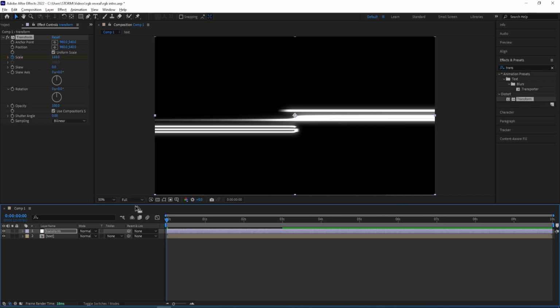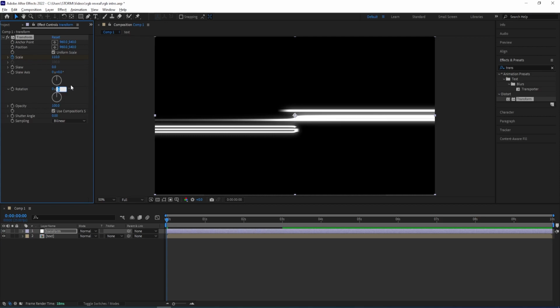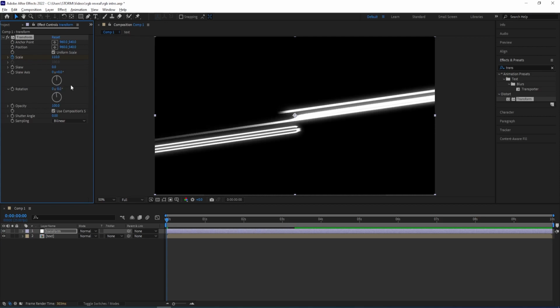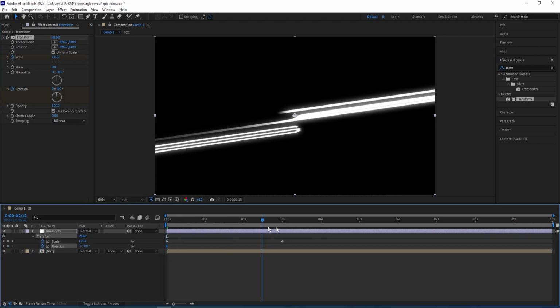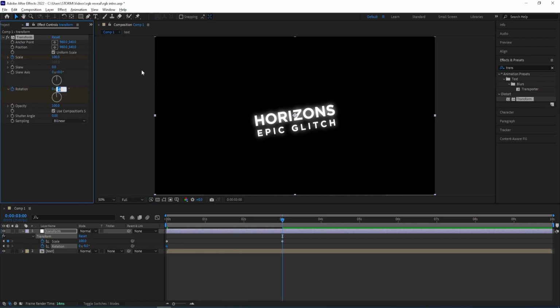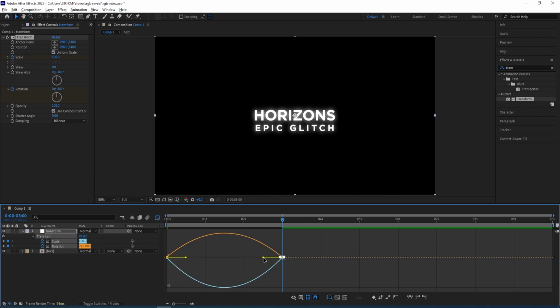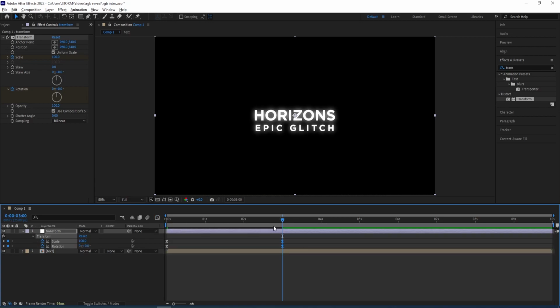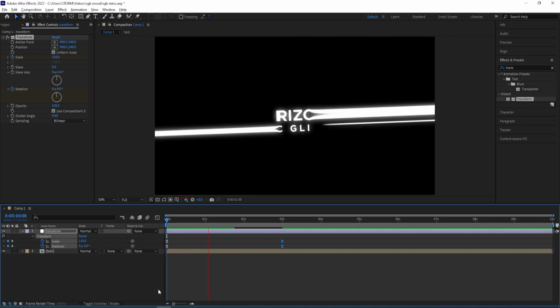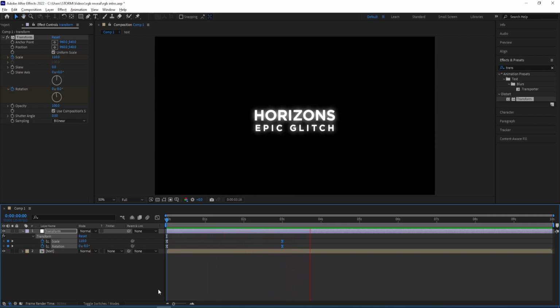And same, I go back to the beginning and change the rotation to -8. Set a keyframe on it. I'll press U to view the keyframes, then go to 3 seconds and change it to 0. We select all the keyframes, press F9, and then we adjust the curves like so. So we will be having this type of animation.